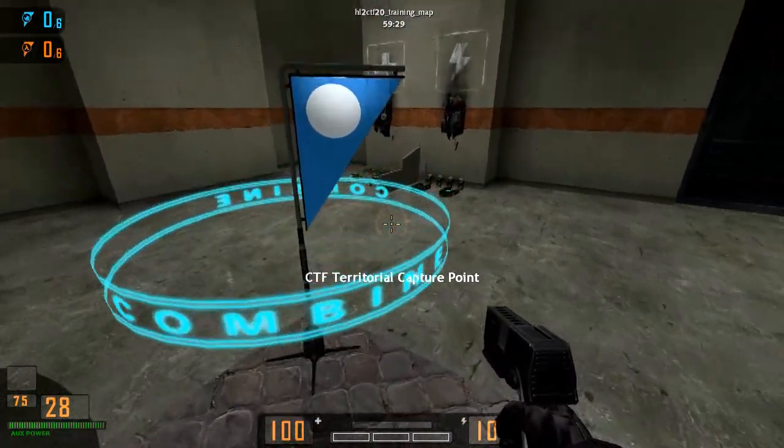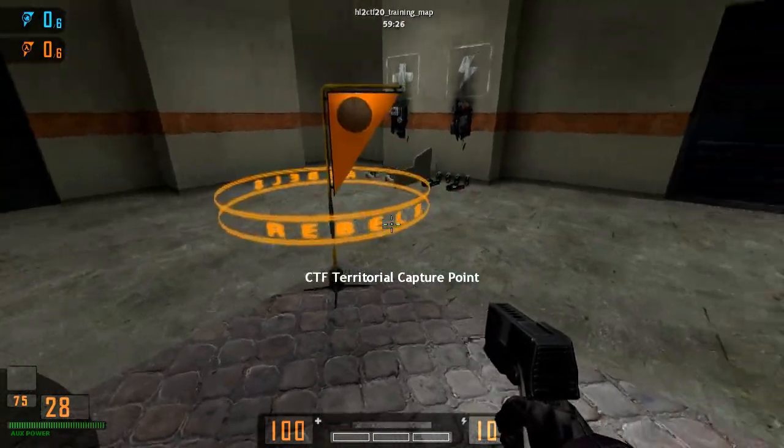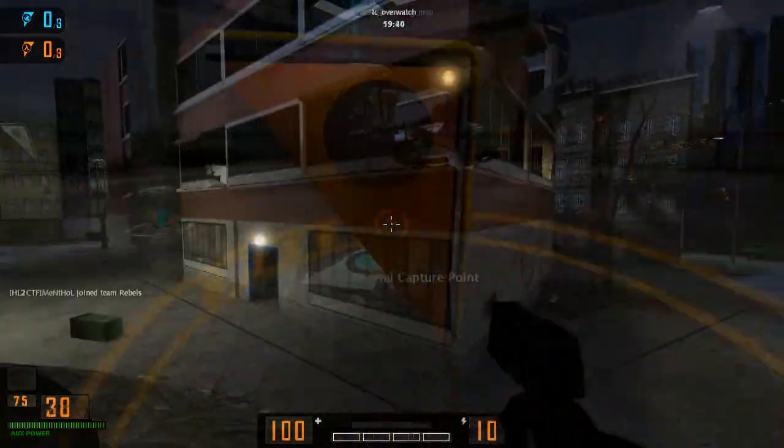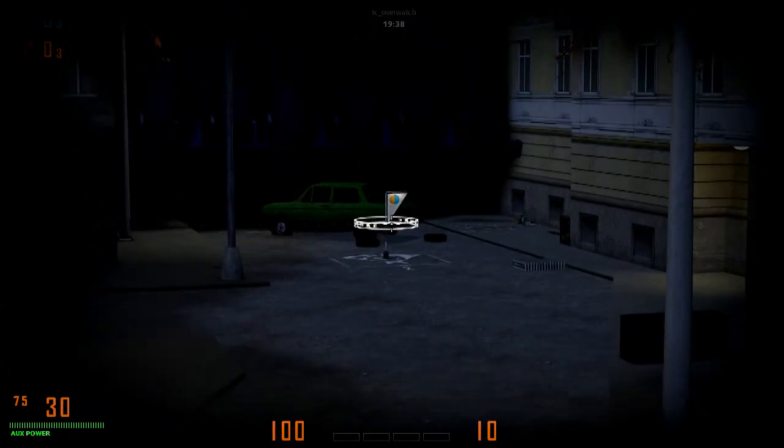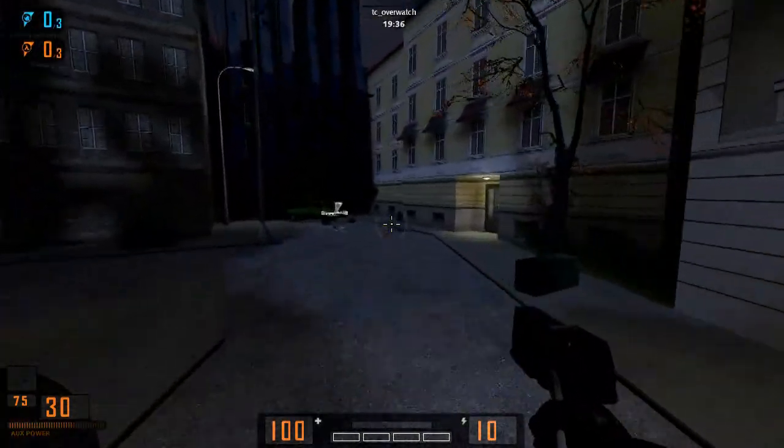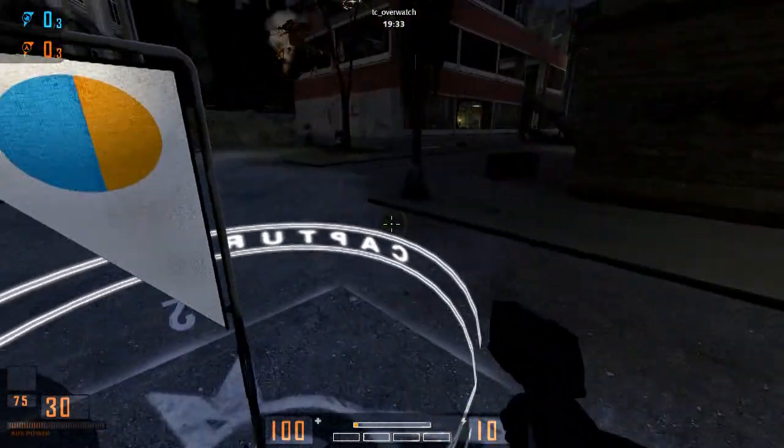The flag with the ring around it is the territorial capture point flag. This is for capturing territories. As you can see here, there's a territory over there that we want to own, and to own it, you can see it starts out as neutral.